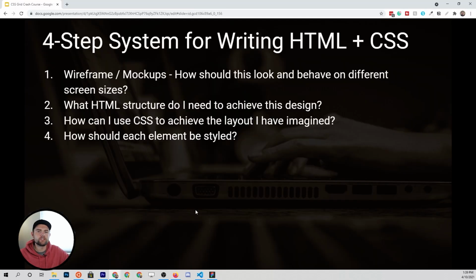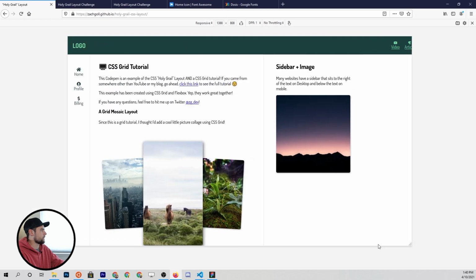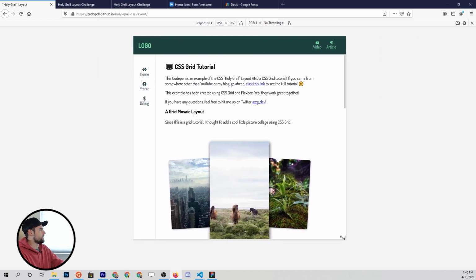Before we start creating the layout, I want to review this 4-step system for writing HTML and CSS. I covered this in a prior challenge video, kind of in our introduction to CSS and HTML, but I want to reiterate this 4-step process because I think it's very helpful as you go to do these things on your own. So step 1, wireframe and mockups. How should this design look and behave on different screen sizes? Luckily for us, or for you, I've already created this and we've got it open here and we can kind of play around, see exactly how it should look. So this is kind of step 1 there.